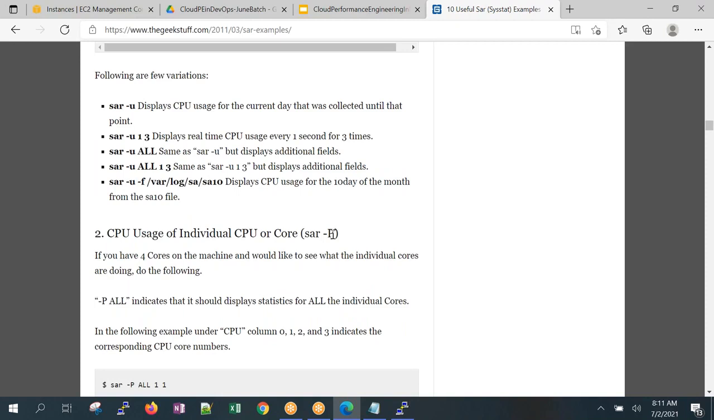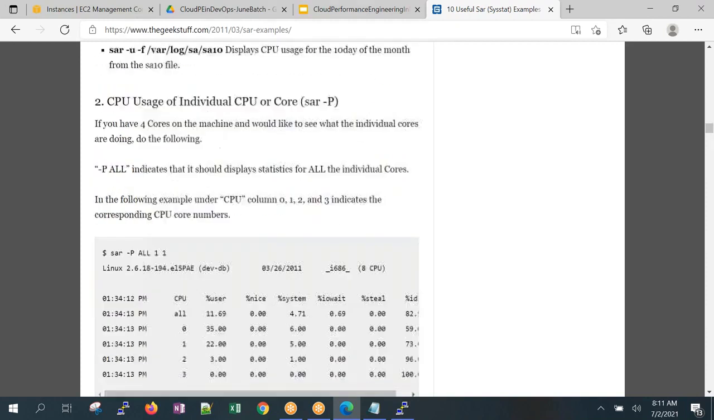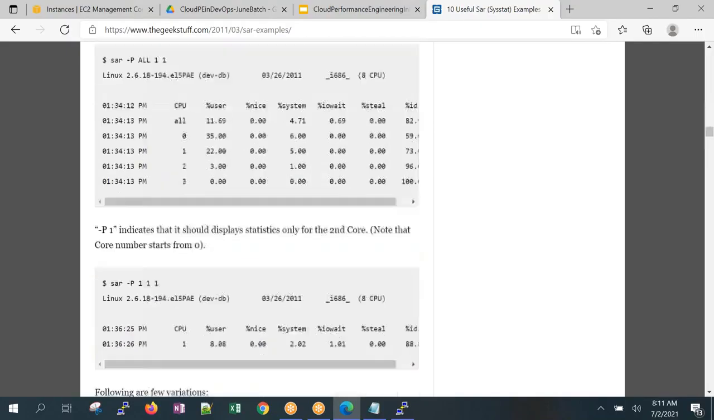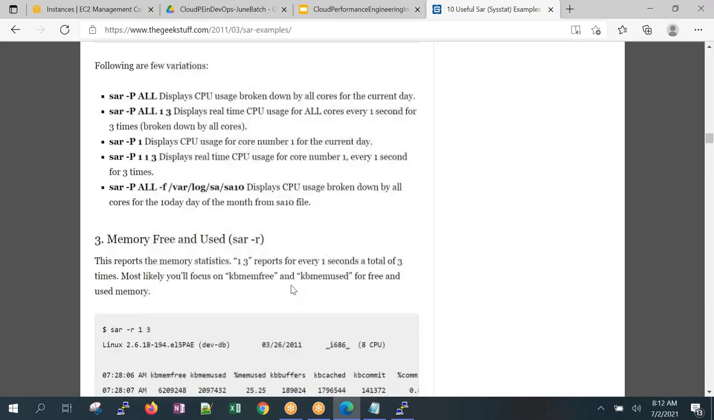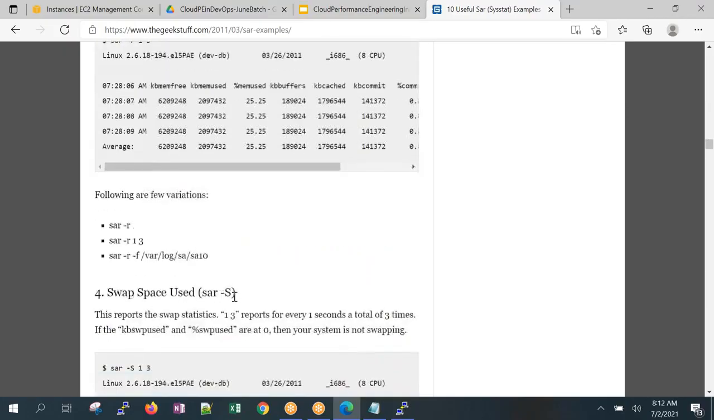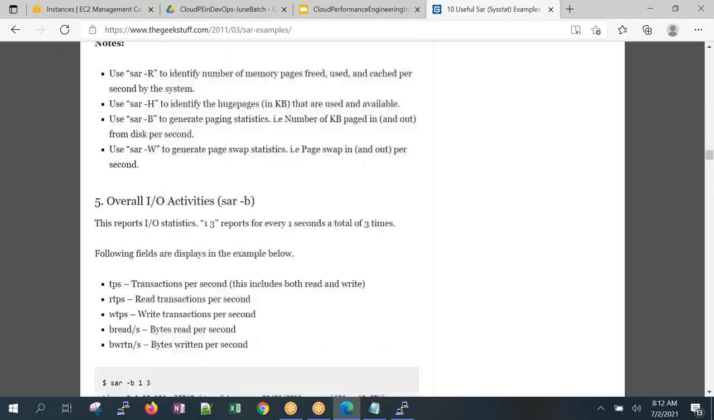-p also you can use. -p, it will display some of the information. Memory -r, swap space -S, overall IO activities -b.